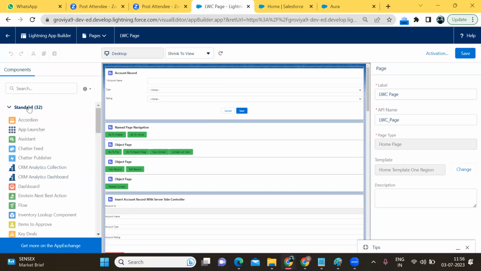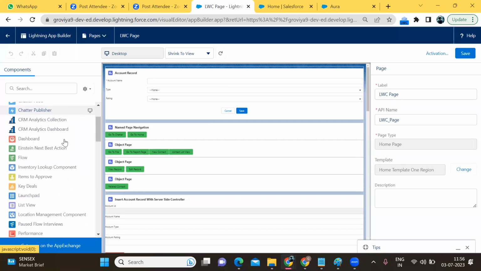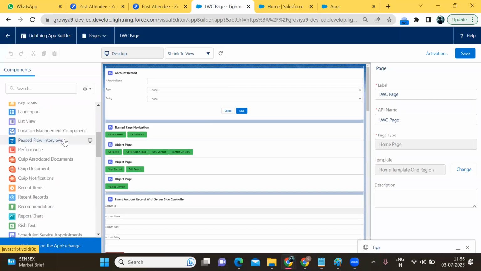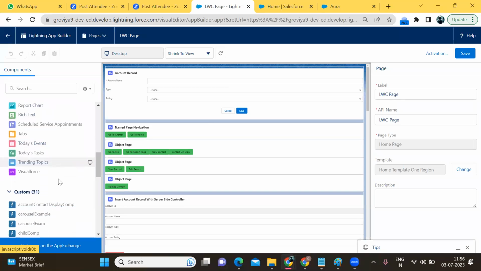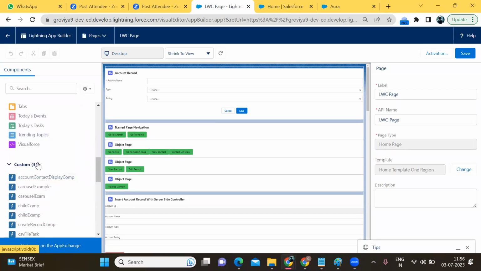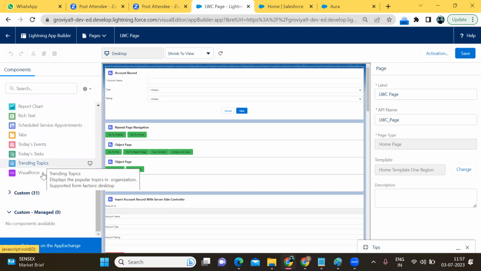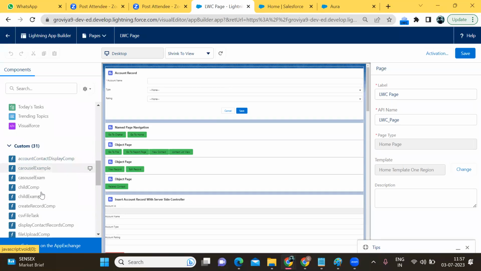So a standard option we will get in which we can add the report, dashboard. Flow we can also add, Chatter, these things we can add. When you scroll down, what will you get? You will get Custom. What is it? These are the Aura Lightning components, and also Lightning Web components.